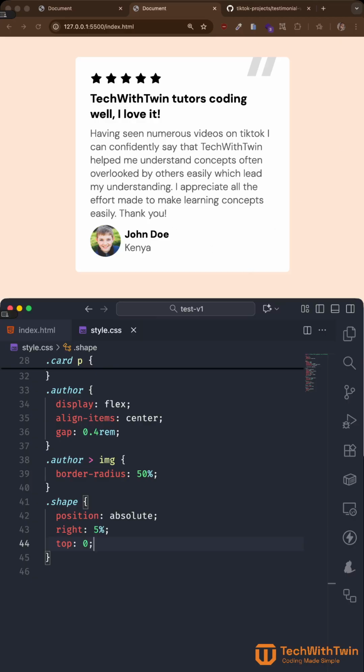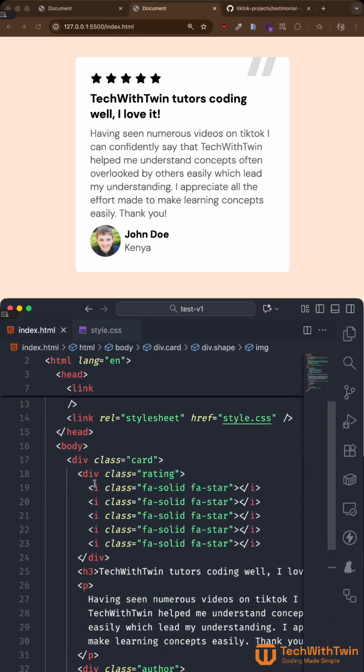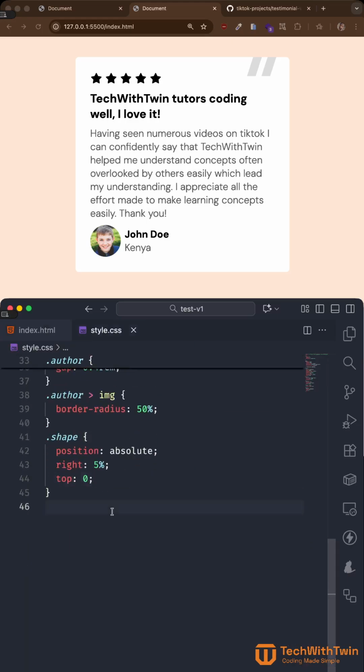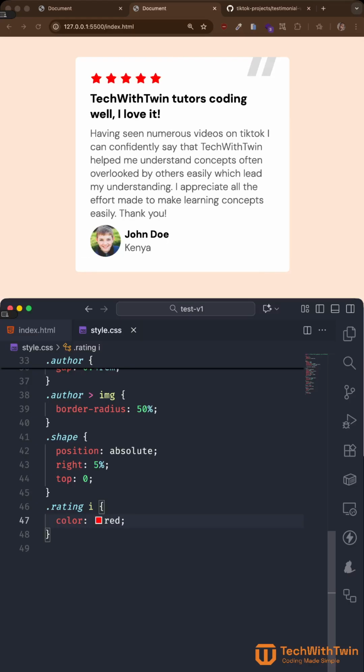So the next thing, we want to make sure that the ratings icons are color red. So we just grab the dot ratings and then the I. So we can just say dot rating I, and then a color of red. All right, so we are almost done.